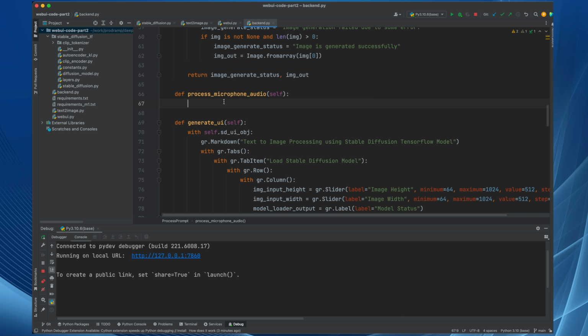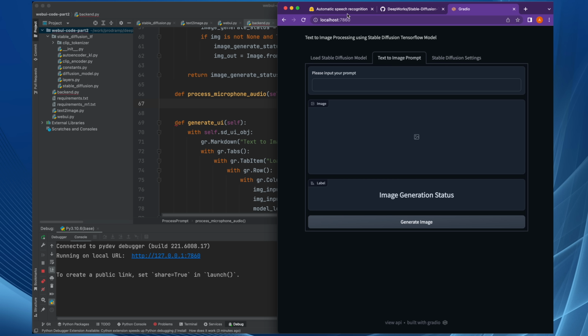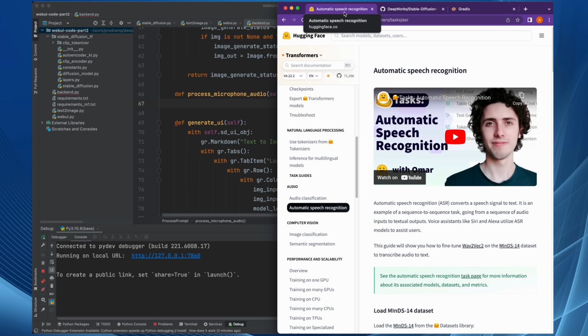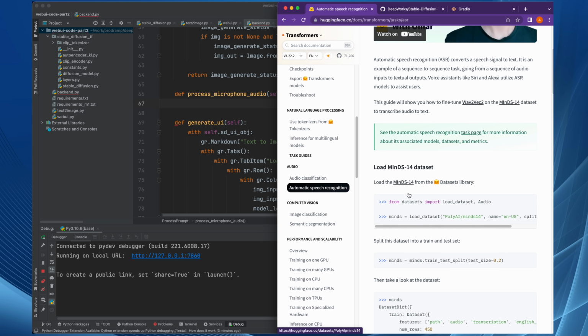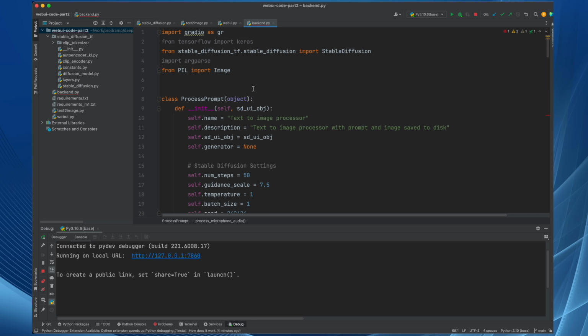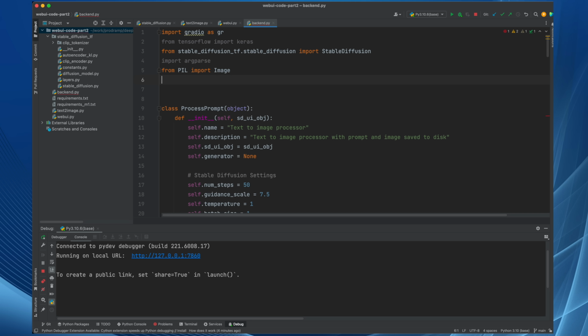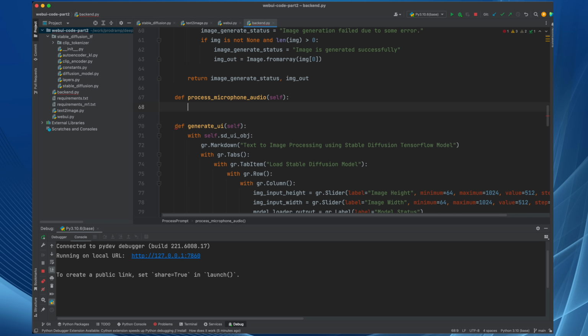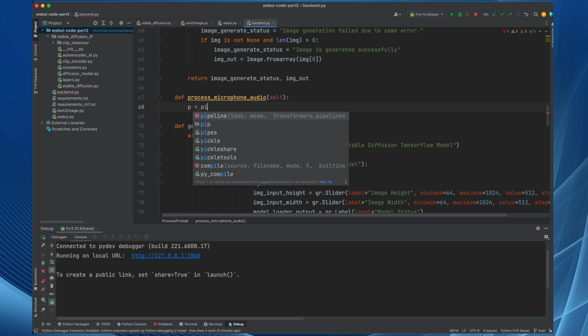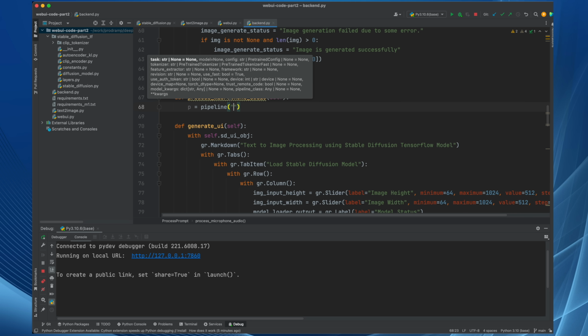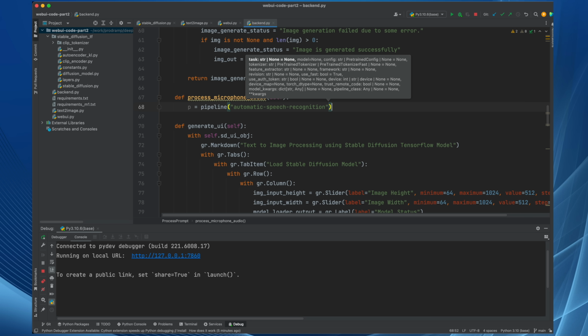Here we need to implement the method which is going to be using the ASR model, automatic speech recognition model, from the Hugging Face. The very first thing, we need to import the pipeline from transformers. So from transformers import pipeline, and you must install the transformers using the pip command. So we need to define the pipeline first. So p equals pipeline, and we need to use the automatic speech recognition.